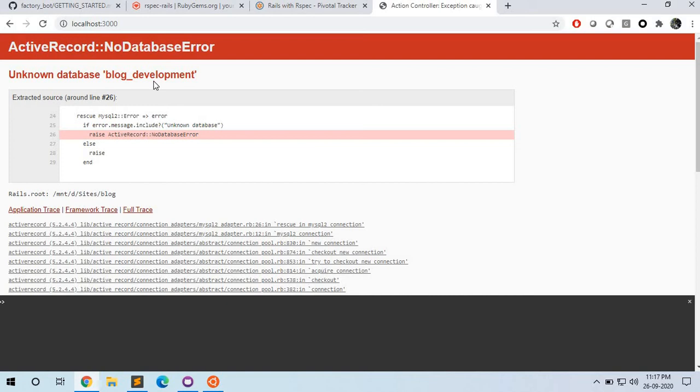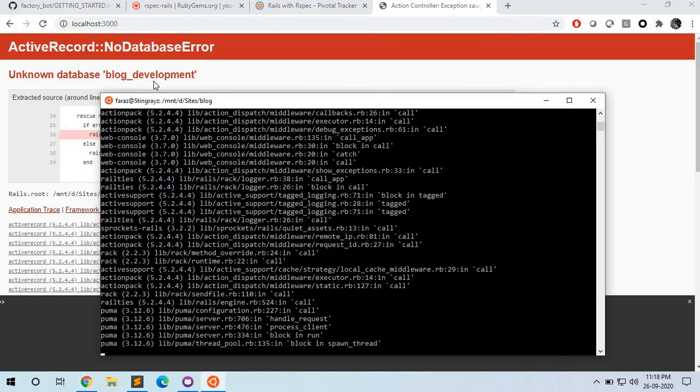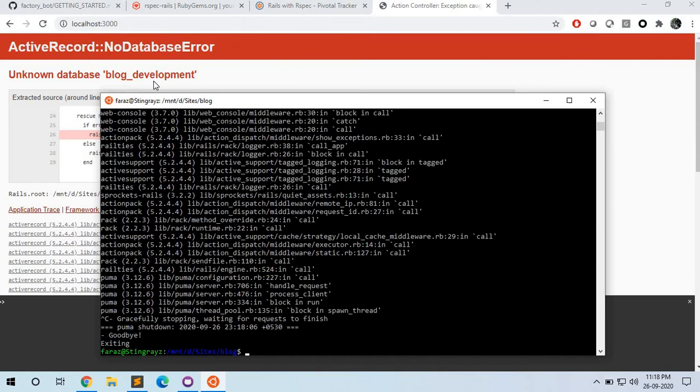So how do we generate this database? It's very simple. You don't even need to log into MySQL to do it. All you need to do is let Rails handle it. So you'll go over to Ubuntu, you'll exit out of this application, and you'll type rails db:create.